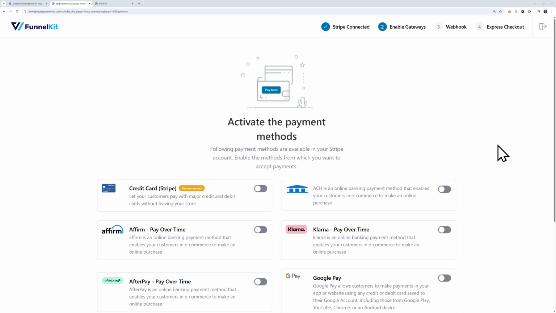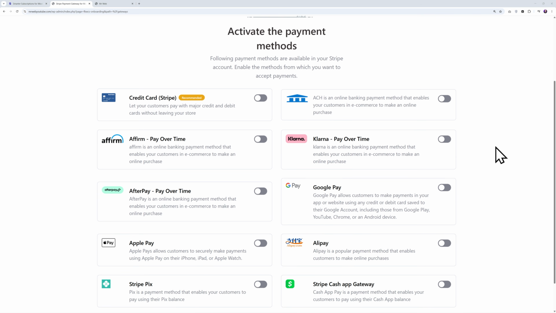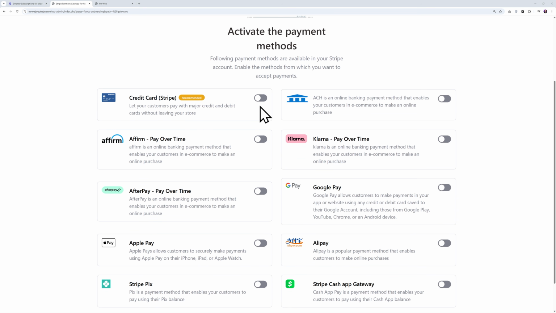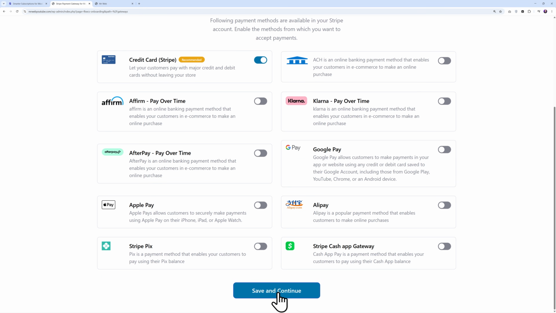And now that we have Stripe activated, we can accept all these different payment methods, including Klarna, Google Pay, Alipay, and so on and so on. So by default, I'm just going to select this one here. As you can see, this is the credit card payment solution. After this, save and continue.